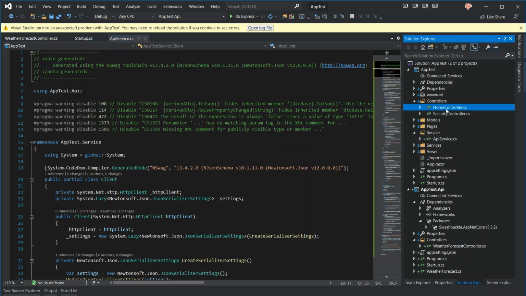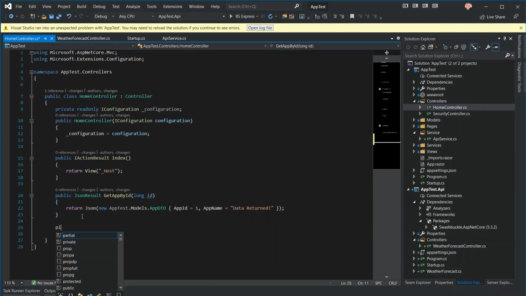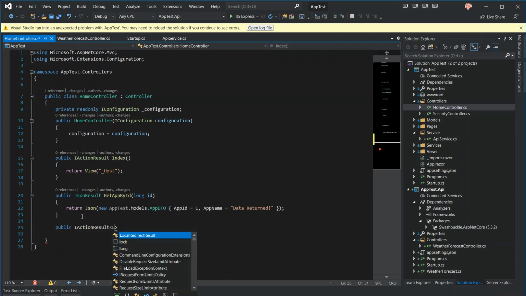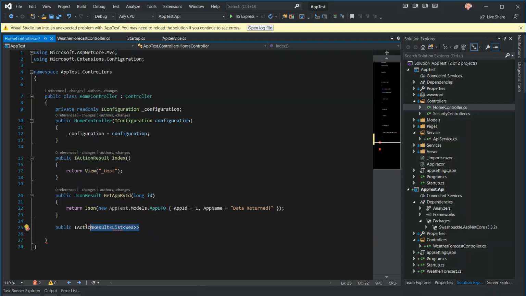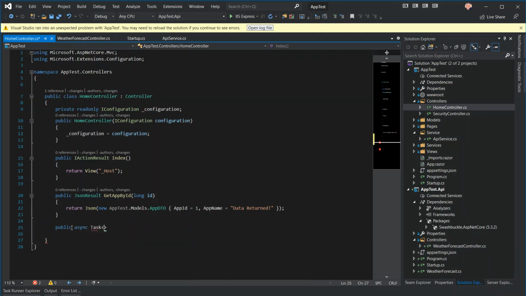Now, let's say in the home controller, we wanted to make a new public async Task of IActionResult of a list of WeatherForecast.